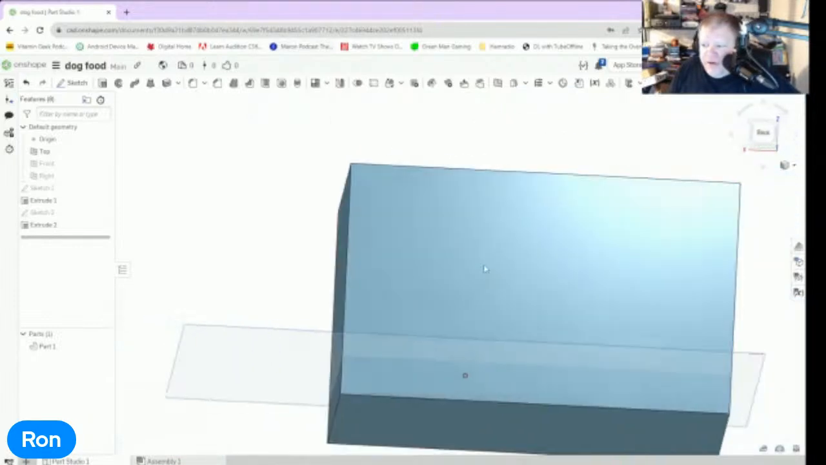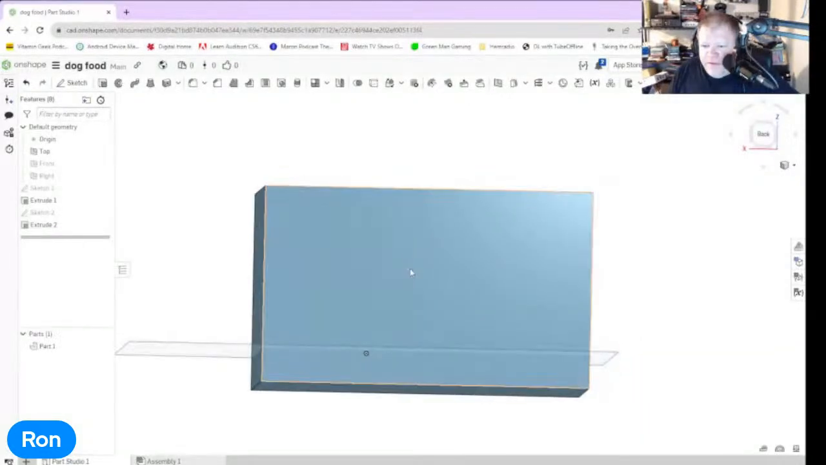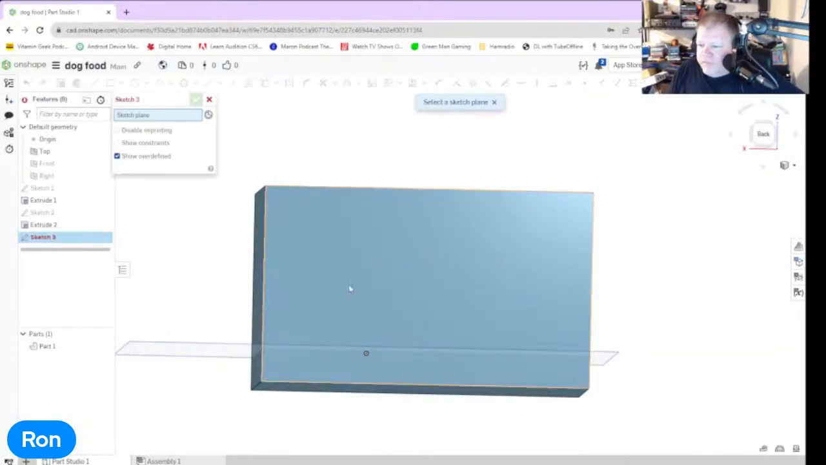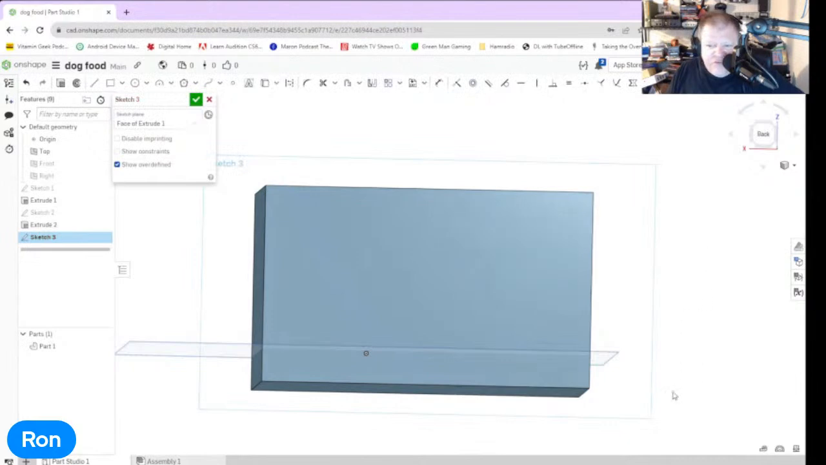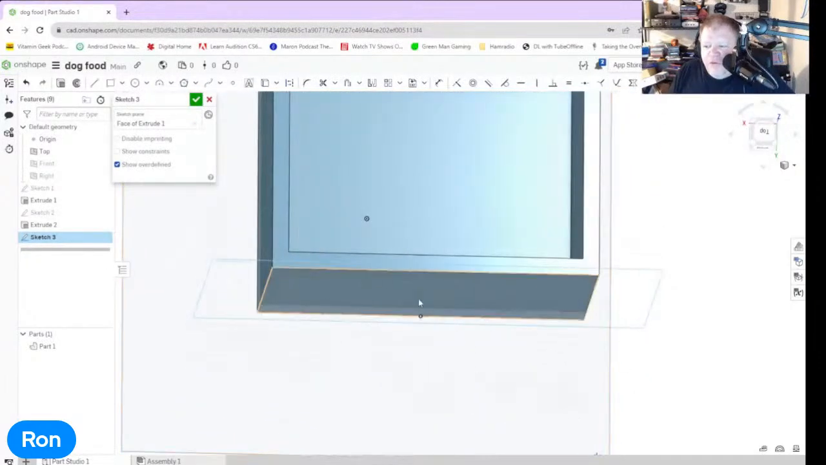Let's see here. How are we going to do this? We're going to go with sketch again. Sketch on here. Okay. So now I've got to figure out what I'm going to do. So we got here and here. It's about 5 mil. We set that for 5 millimeters, and we set here for 5 millimeters also.